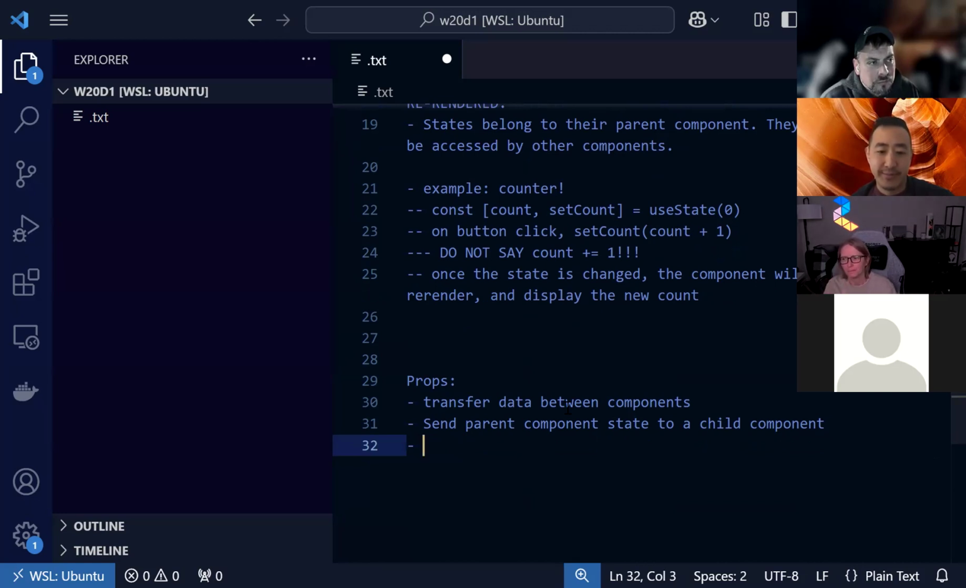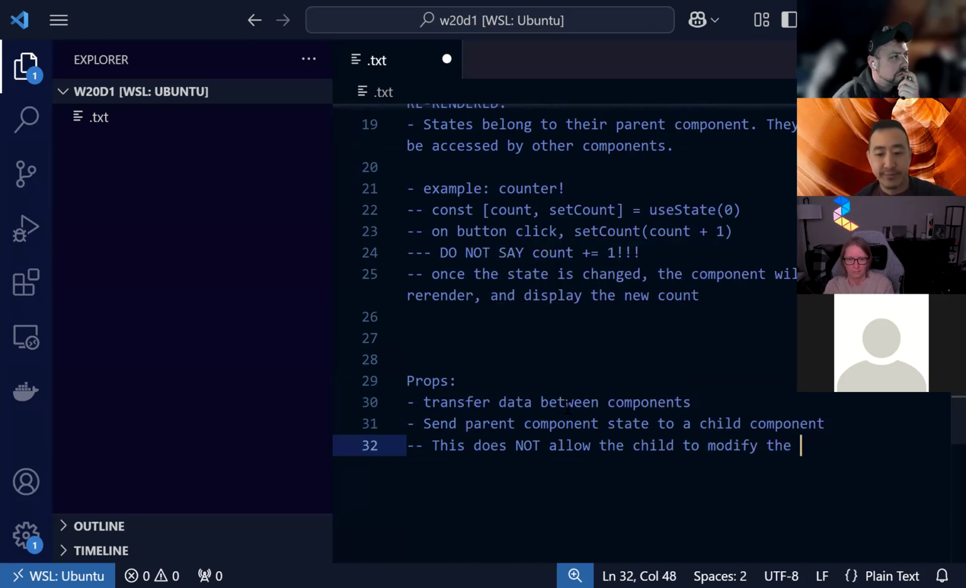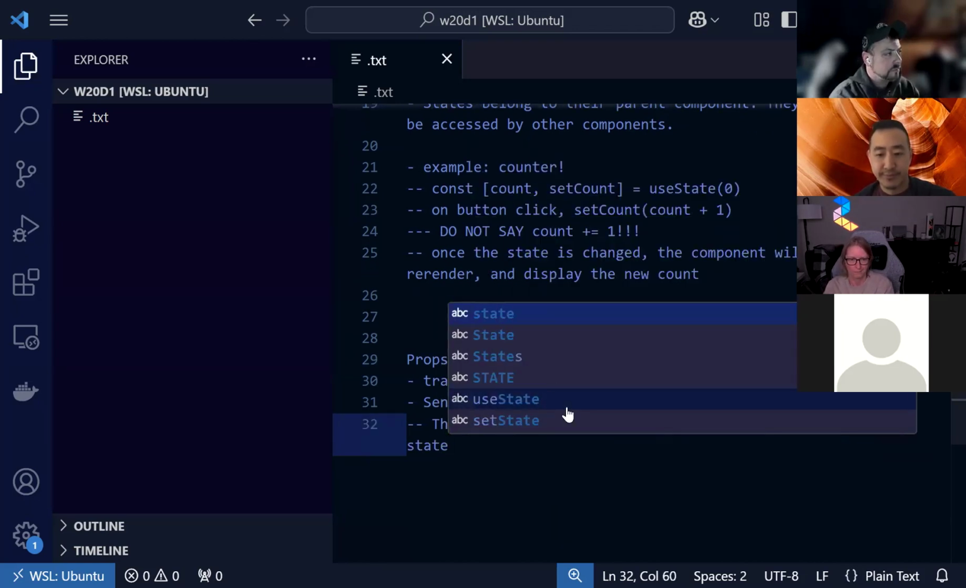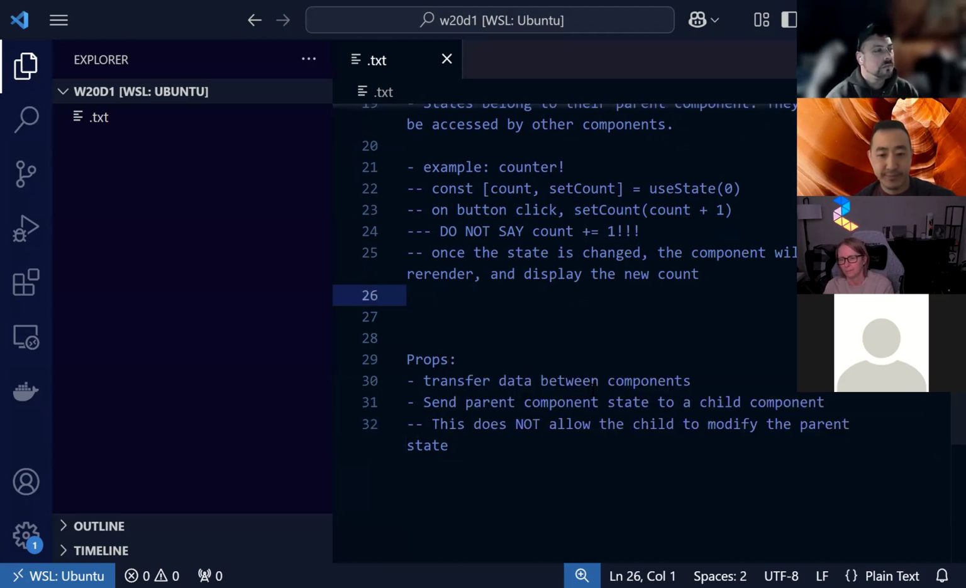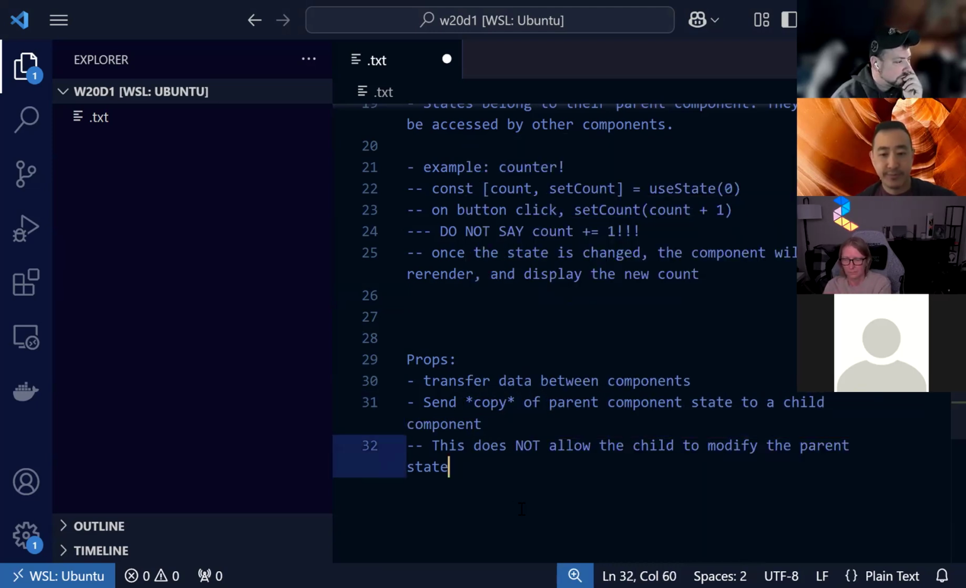Okay, so the first part of that was correct. So that it does allow you to send the parent component state to a child component. However, this does not allow the child to modify the parent state. So it only sends over a static copy, if you will. I think that's a better way to word it. Copy of parent component state.